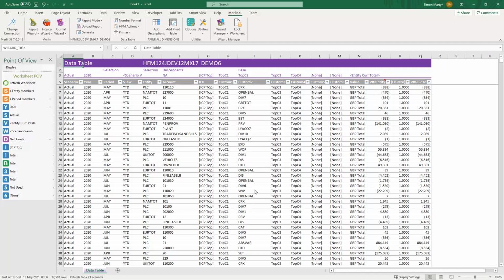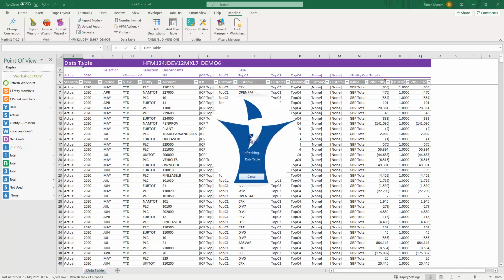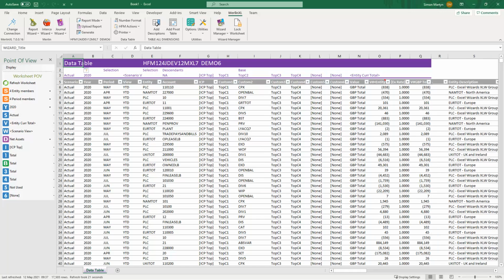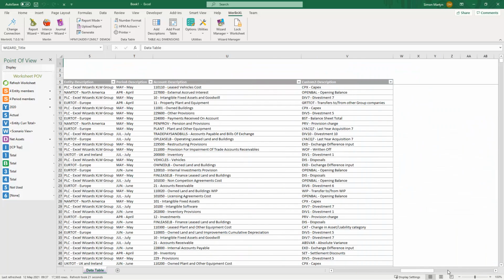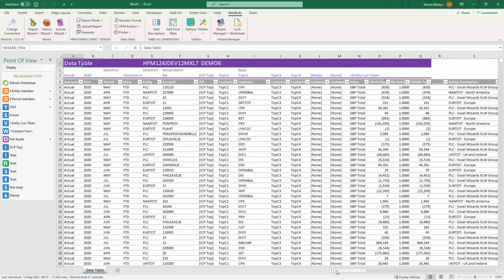Initially, the data table only displays the member labels, but if you wish to add the descriptions to the dimensions that have been expanded, selecting the Add Descriptions button will add extra columns to the data table that display the member descriptions. And these description columns are particularly useful if you wish to add a pivot table to this data table.